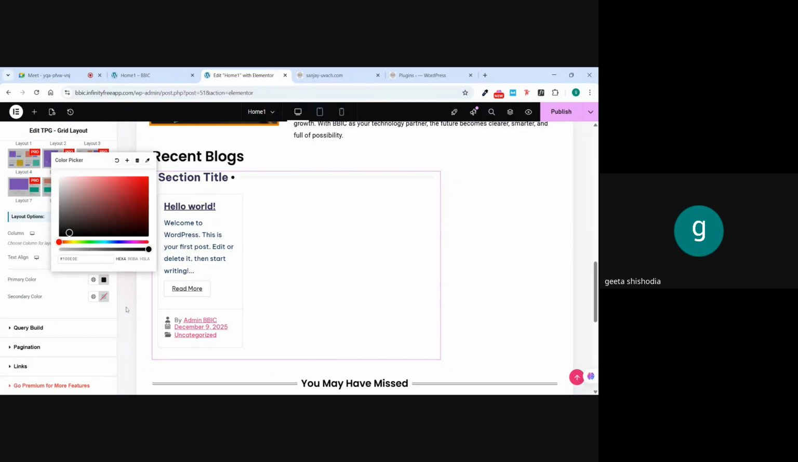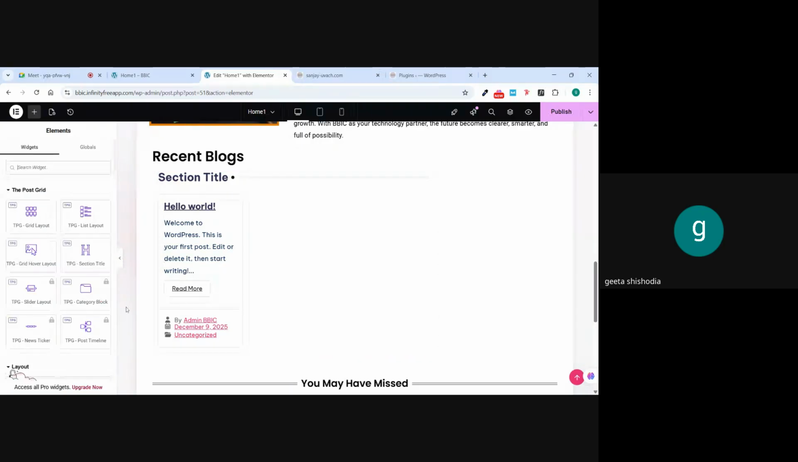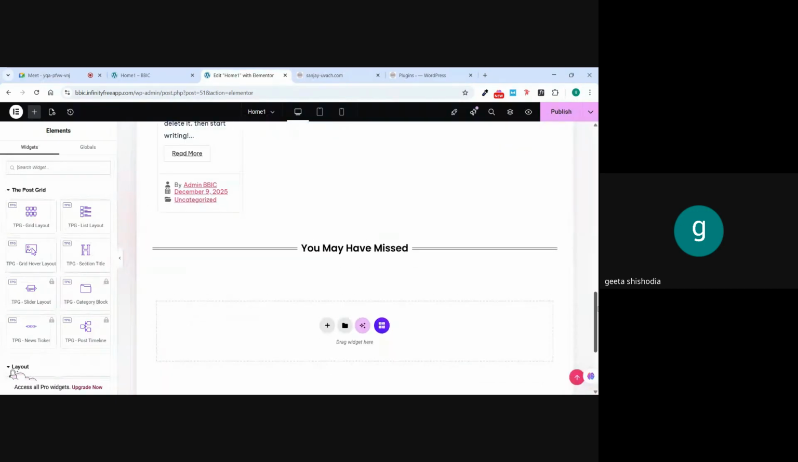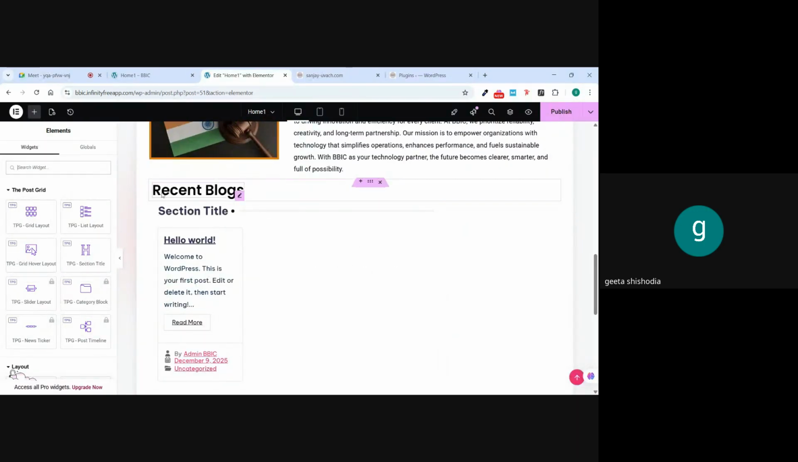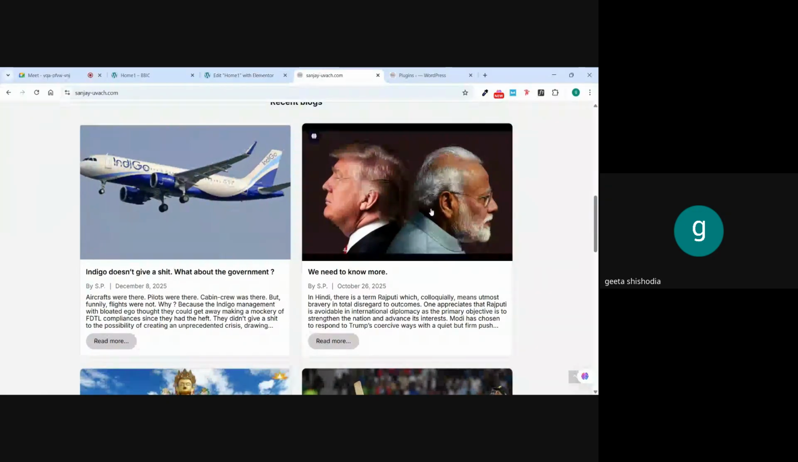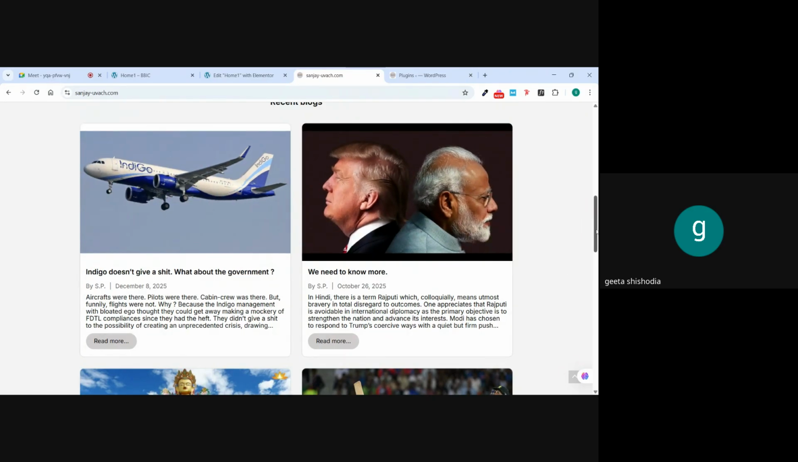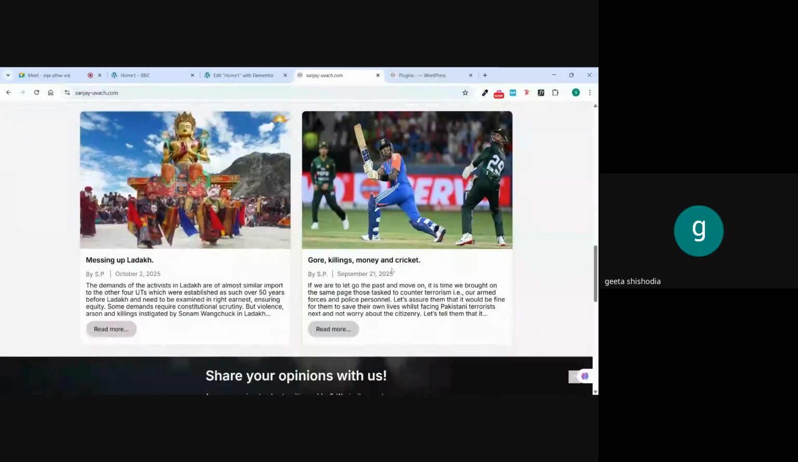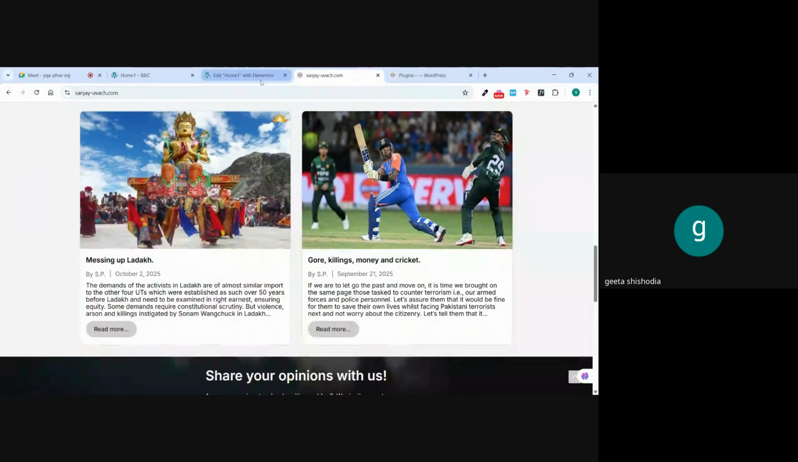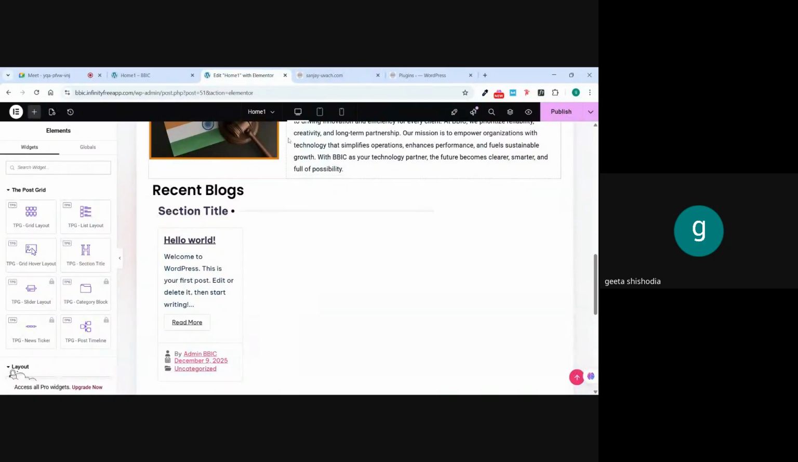Okay, like this. So I have chosen this type of black color. That is it. But now this is not looking fine. Recent blocks is okay, but nothing is appearing like this. So to make the blogs appear like this, we want to make some blogs. Okay, let's make some blogs. Let me tell you how to create a blog.